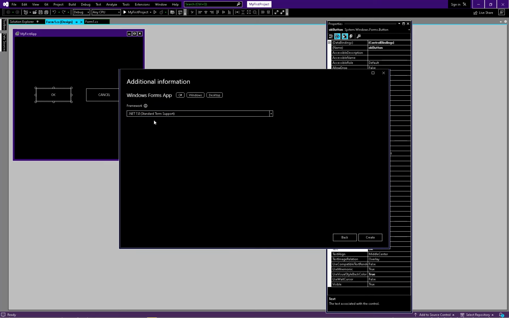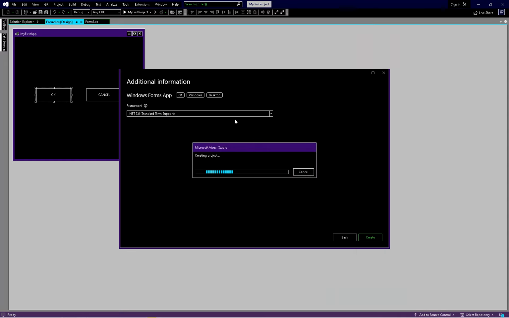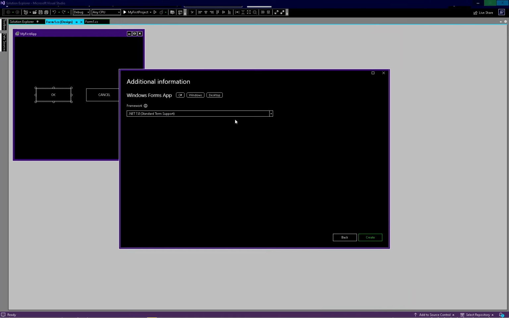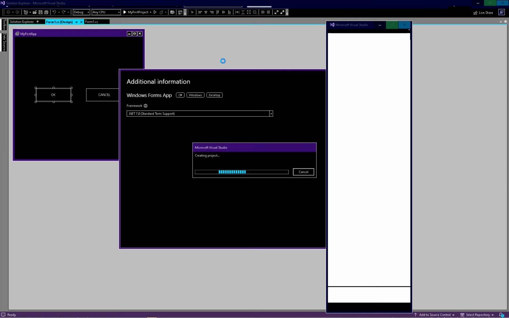So we'll use 7.0 again, I think. So it's just initializing here. Might take a bit.